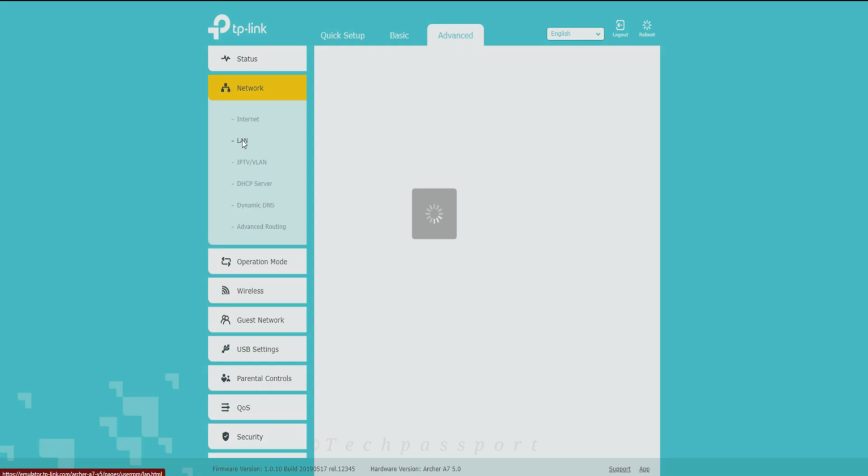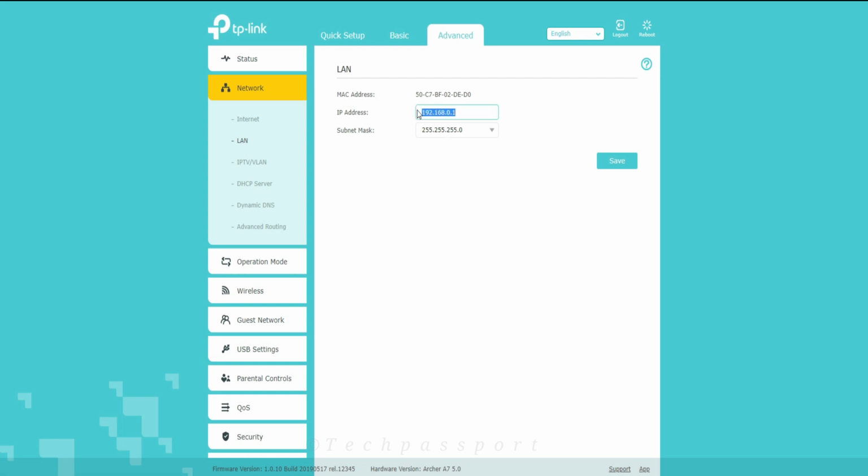And now I can show you LAN. The default LAN address is 192.168.0.1, you can change it to 10.10.10.1, or if you want anything else you can write it here. Or the IPv6 or VLAN configuration is here.